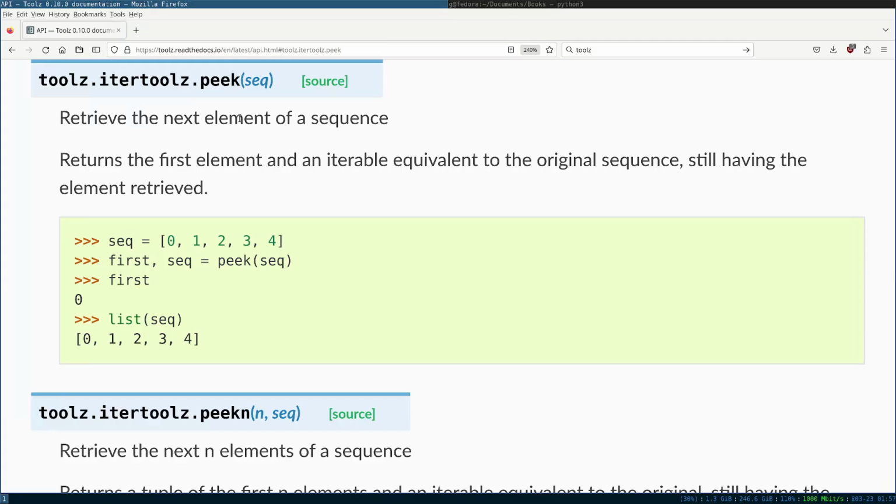Okay, so the next one is peek. What this does is it takes a sequence, retrieves the next element of the sequence, and returns the first element and an iterable equivalent to the original sequence, still having the element retrieved. So let me think about it. You have a sequence, and this is the first element, and then it returns to you the sequence as it is.